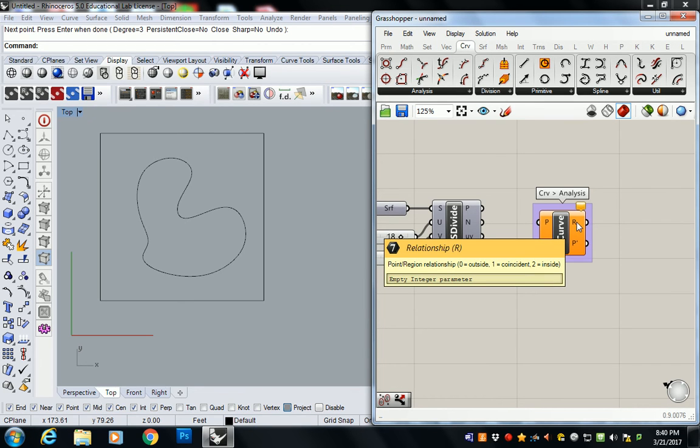R is a relationship. Super weird, right? Relationship, but it's a number. So then you read the description and it says 0 equals outside, 1 equals coincident, and 2 equals inside. So these numbers are going to be essentially a pattern that's going to help us modify the list of surfaces in order to isolate either the surfaces that are outside, coincident, or inside. Coincident is extremely rare. That almost will never happen.